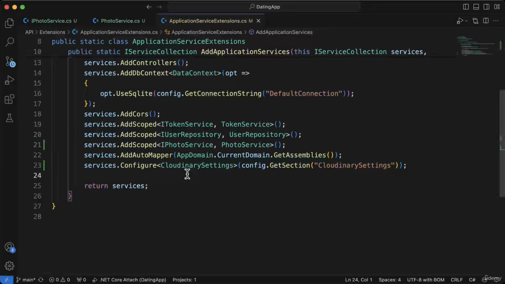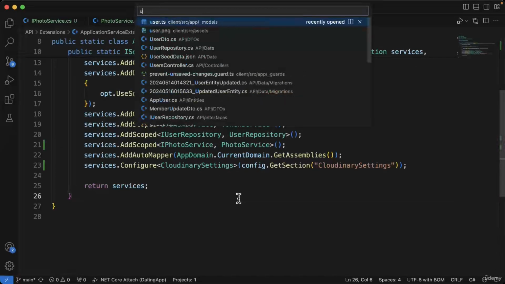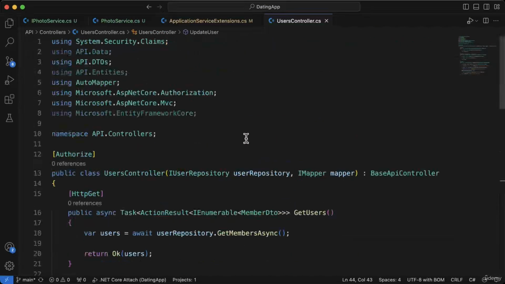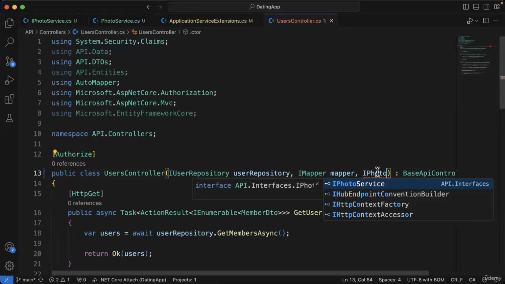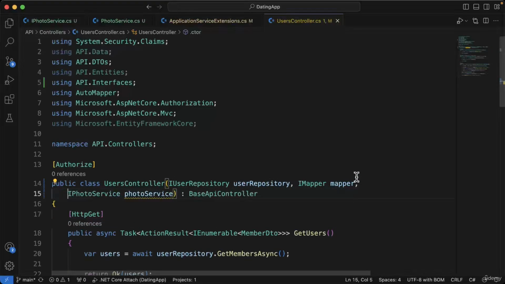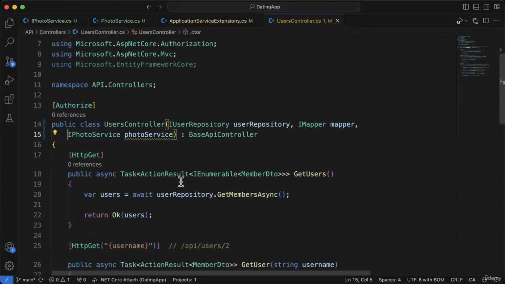Okay, now that we've got our photo service, let's make use of this inside our users controller. So let's open up the users controller and we're going to inject effectively our IPhotoService into this one. So I'm going to say IPhotoService and call it photoService, and let's move this down as I'm going off the end of the screen.